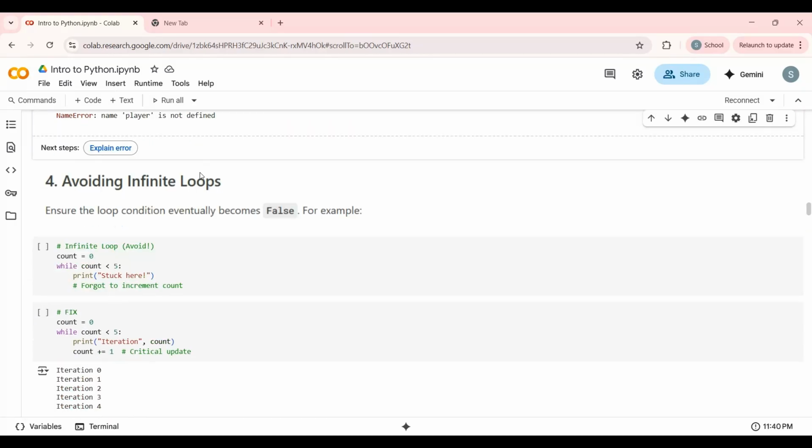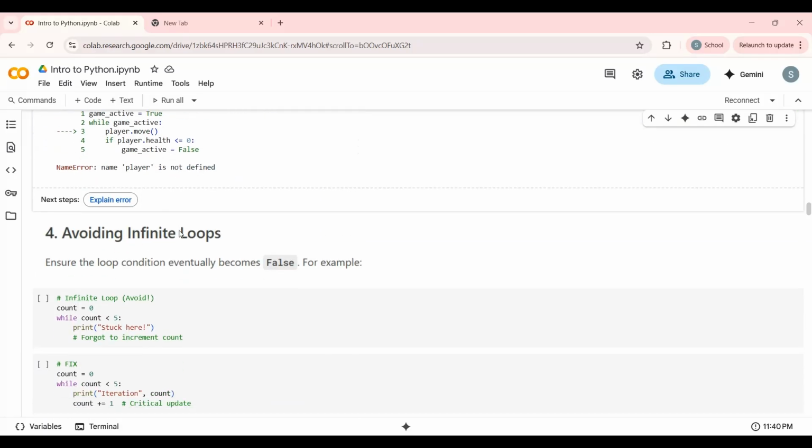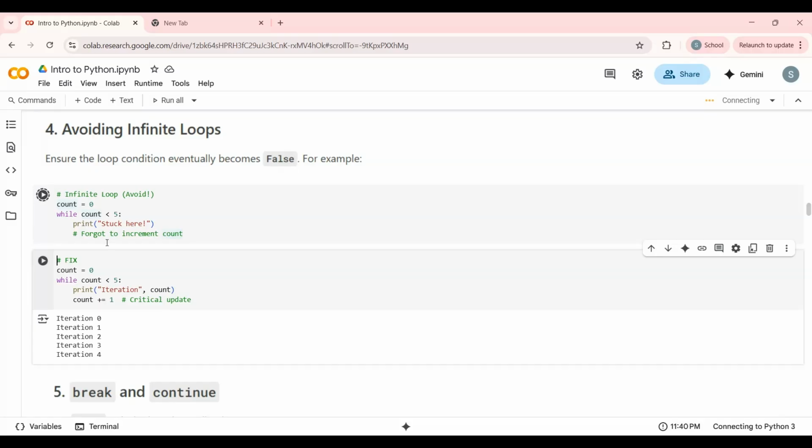Let's first see avoiding infinite loops. We have seen that we are getting infinite loops when the print statement was absent in this example; the code, especially the print statement, kept running again and again. To ensure that you don't have infinite loops, we have one example here. The count starts from 0, count less than 5, then print stuck here. If we run this code, you will find something very interesting.